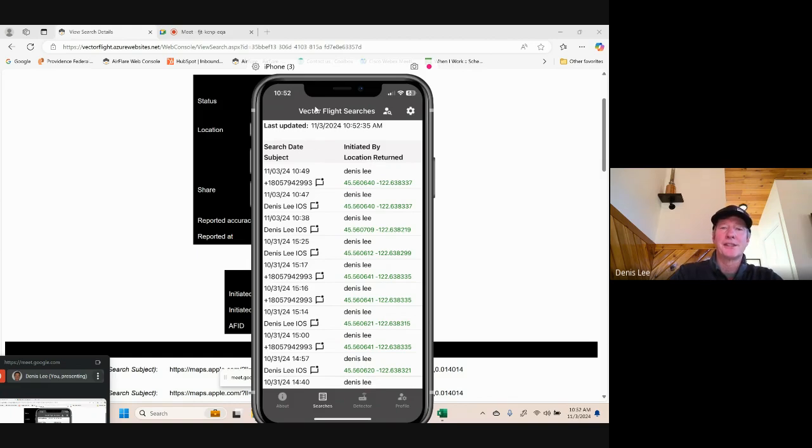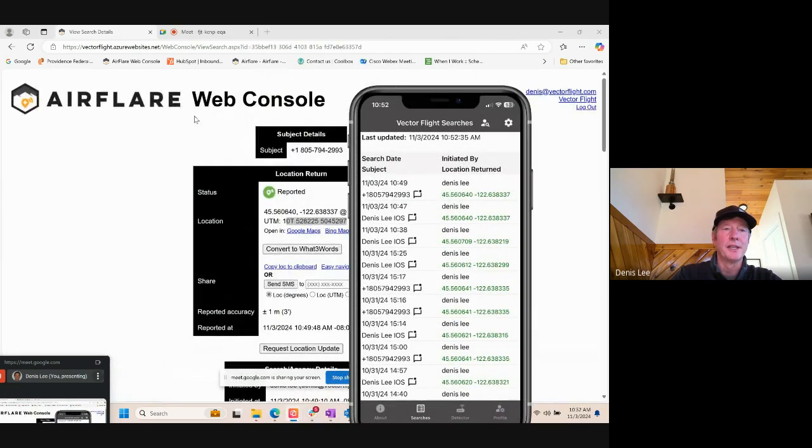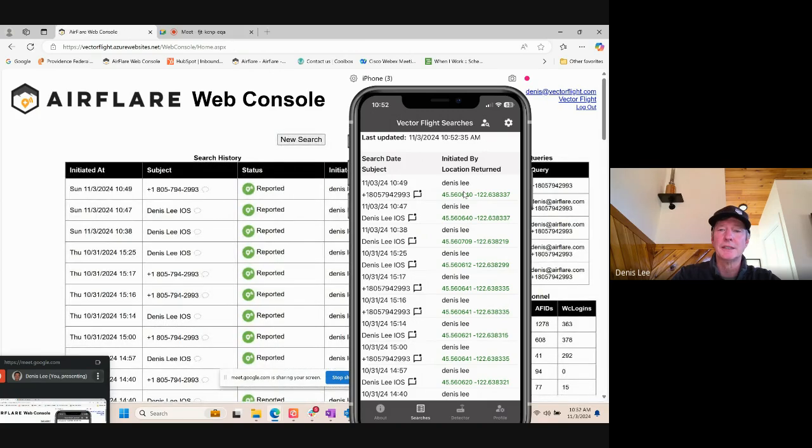So you're going to see the same thing here on this Field Console home screen that the dispatcher sees here. The top record, Sunday, 11/3/2024 at 10:49 a.m. The subject is 805-794-2993. You see green coordinates reported. You simply see a reported icon over here in Web Console.